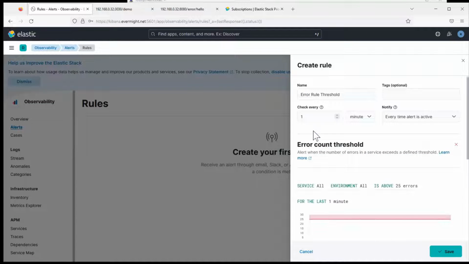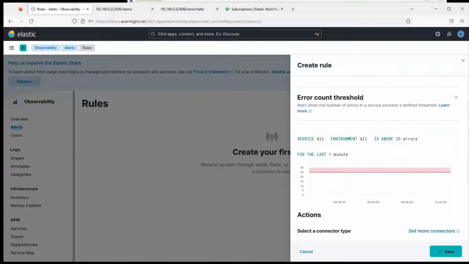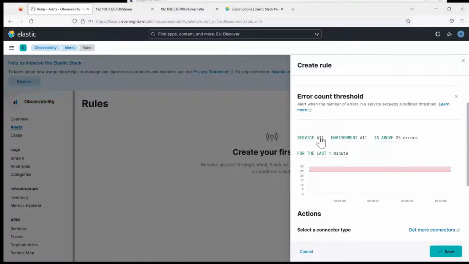All right, so let's click on error count threshold. And what we want to do is, now if you recall, we have 2 different apps that we made, a Golang app and Node app. We could do both, or we could just do one. I'll monitor both of them for all environments. And if we get, let's say, more than 2 errors in the past minute, then we should be notified of an alert.